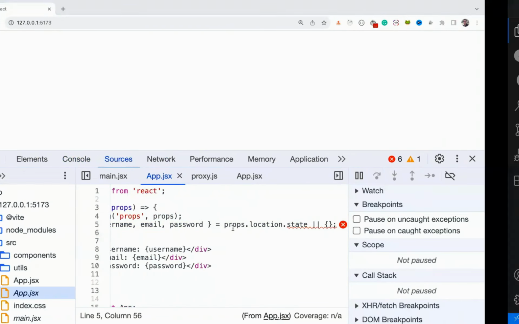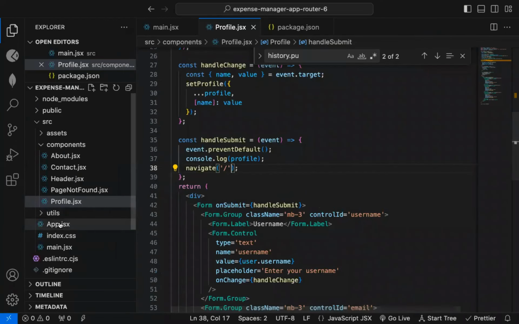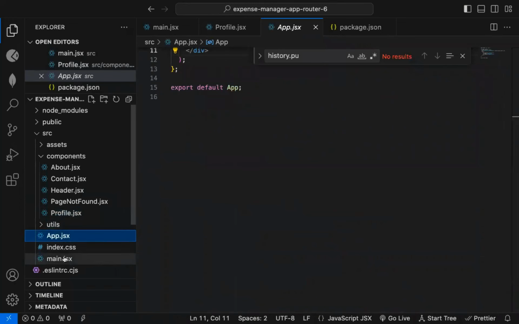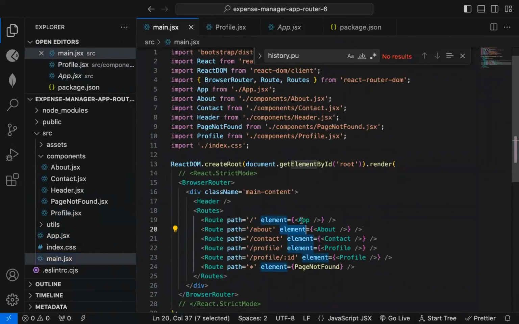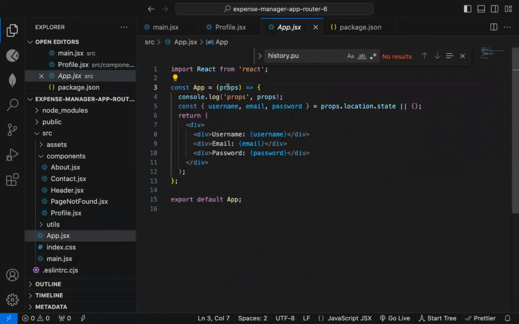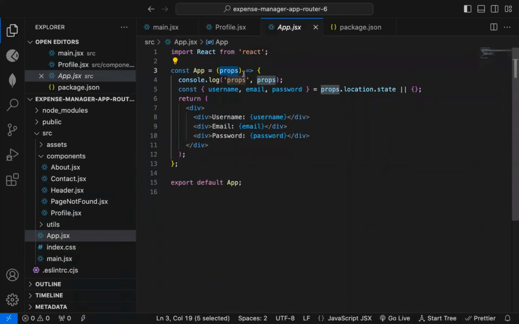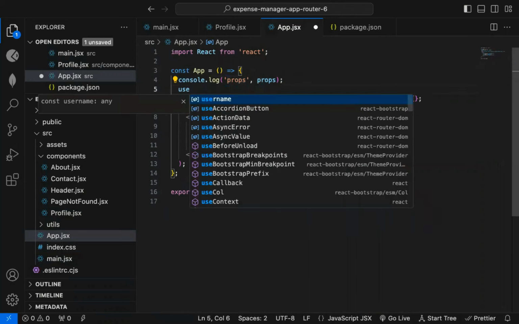So if you are using version 6, in version 5, all the components that you declare here as a part of route will automatically receive props. But in version 6, these props are not available. So you don't get access to these props, and you don't have the way of using history, match, params. You have those hooks, so you can directly use the hook.